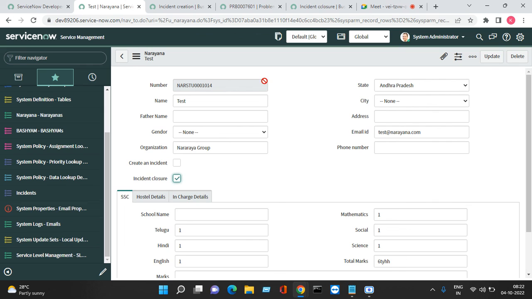If you click on this incident closure and save it, whatever incident is associated with this Narayana record has to automatically change its state to resolved, with resolution code and resolution notes. This is the task for you. I hope you guys are clear about the task. Guys, if you do this task, you can easily understand the after business rule concept.